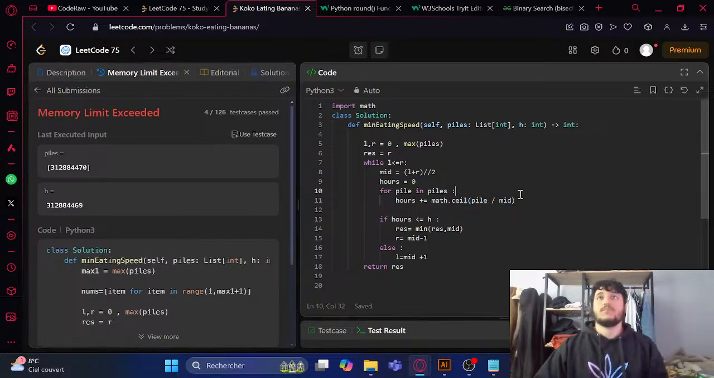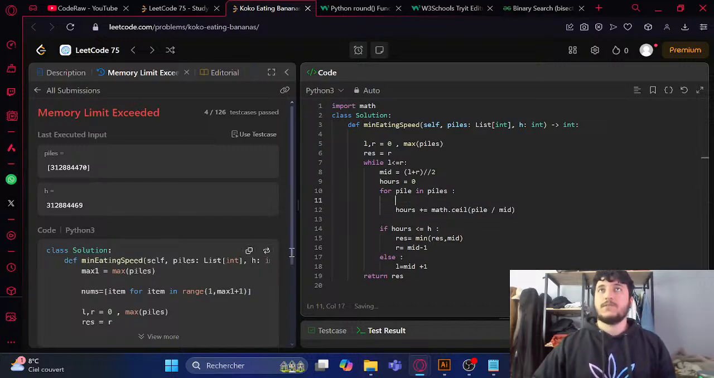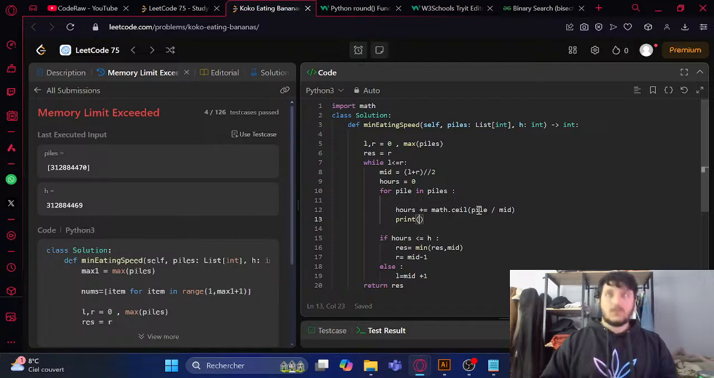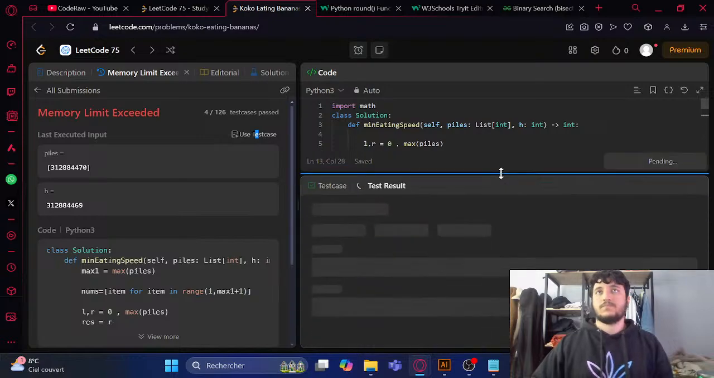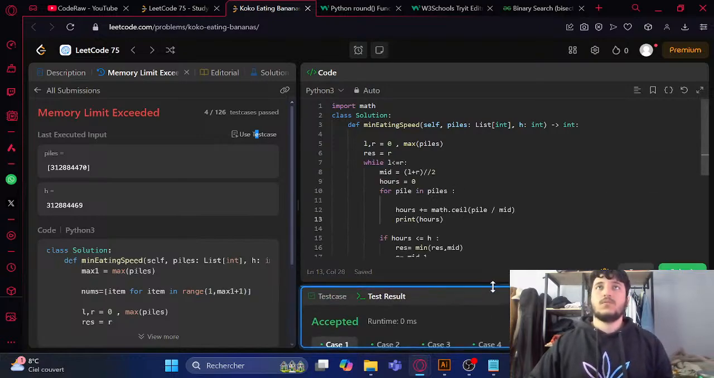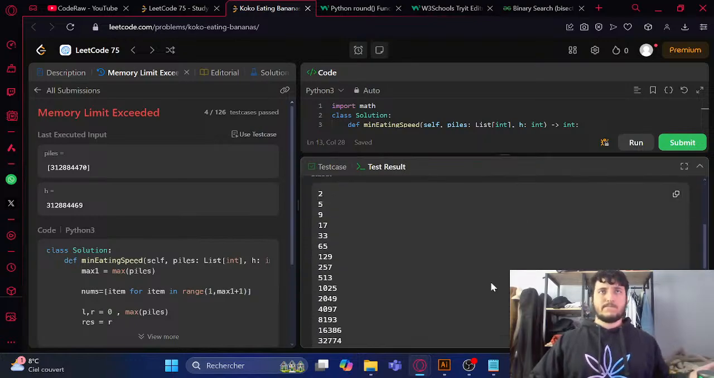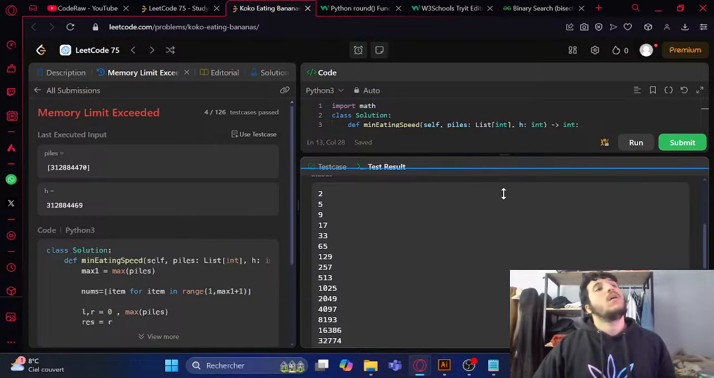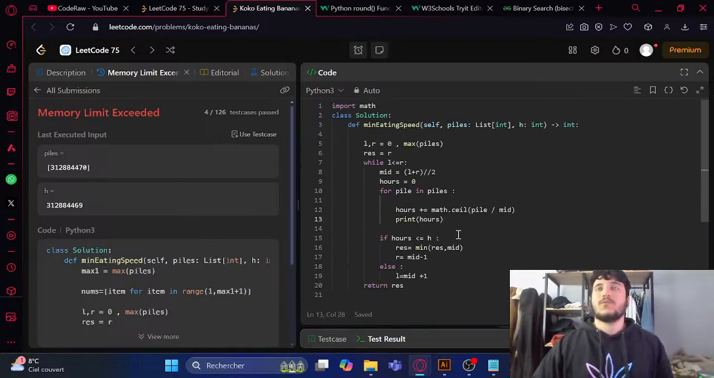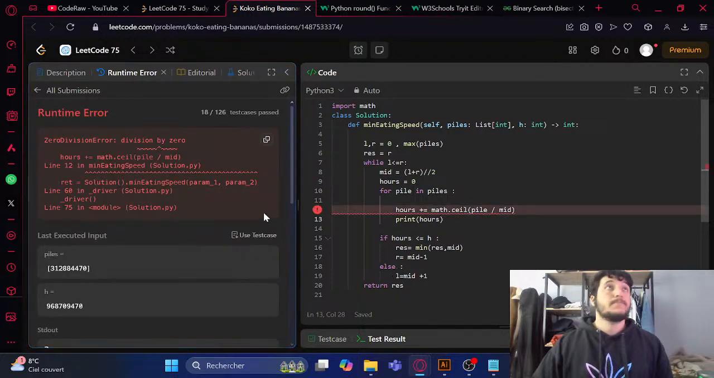So I'm just gonna print it out here. I'm gonna use the test case. Oh no. Oh, okay. So I think there is something with the interpreter or like the compiler. Division by 0. What the heck?